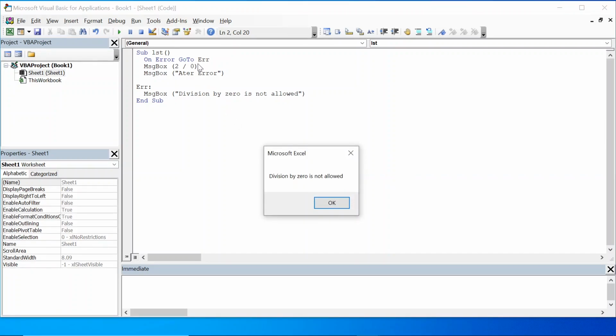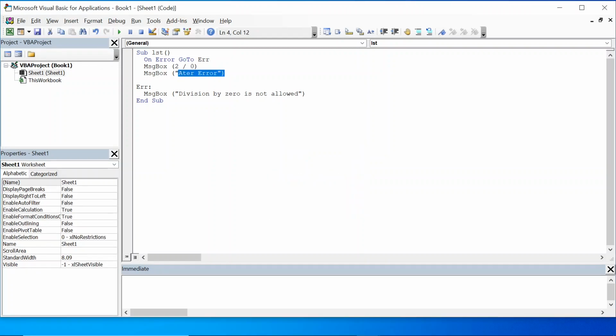See, On Error GoTo ERR. So when it encountered 2/0, it went to ERR and showed this "division by 0 is not allowed", and then exited the subroutine. So this message box after error didn't show because it didn't resume the next line in case we have declared it as GoTo ERR.